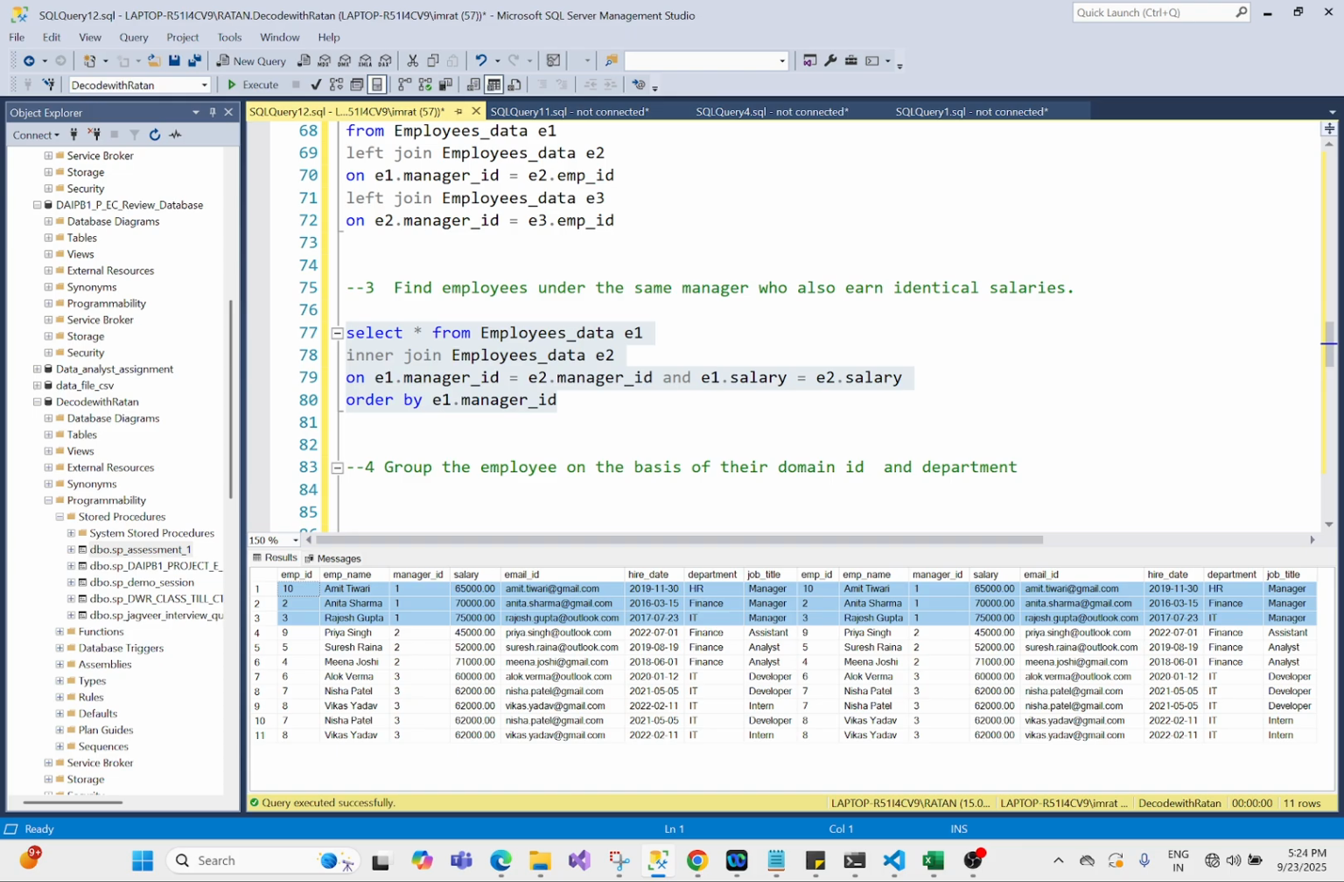They come under manager ID 1: Amit Tiwari, Anita Sharma, and Rajesh Gupta. Manager ID 1 is Ravi Kumar. And the salary is equal. Anita Sharma is earning 70,000, so the salary is the same in both the tables, for this table and for this table.